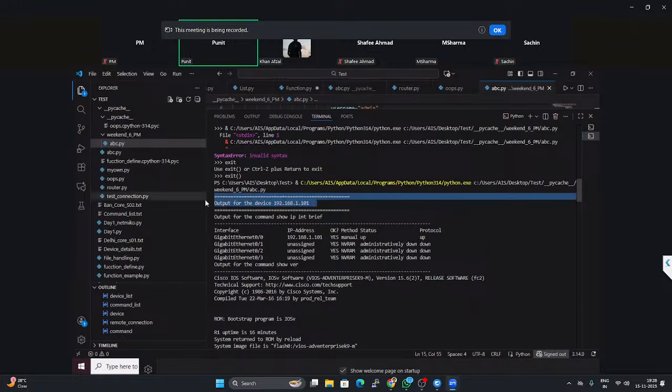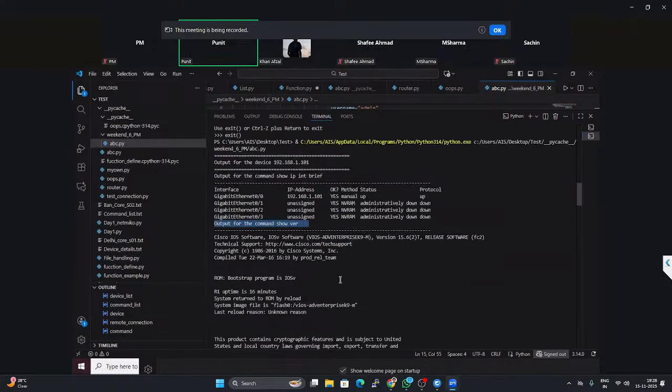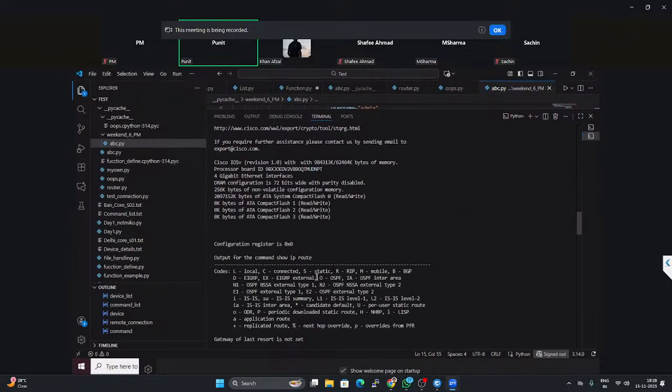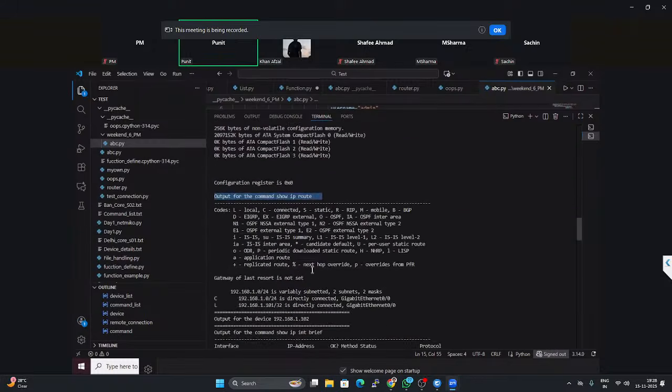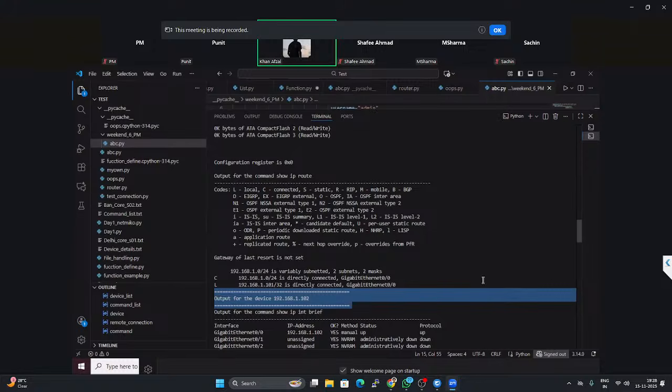So output is a bit fine, right? Output for the device, this one, and then output for show ip interface brief, this one. This is the output for show version, right? This is the output for show ip route. Now the first device is completed. It's moving on to another device, the second device. You got it? Yes. Okay.